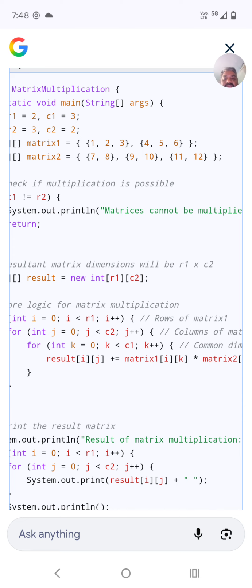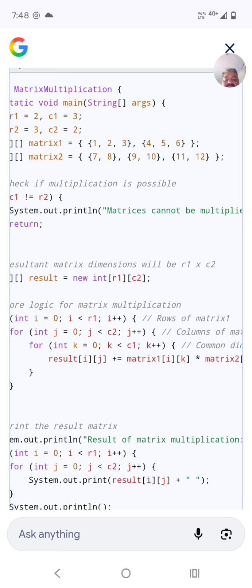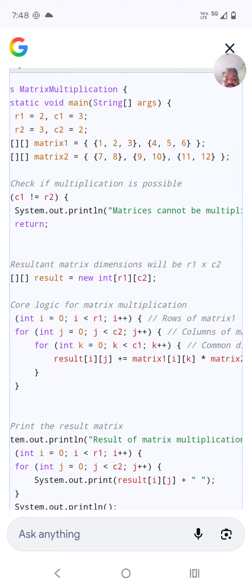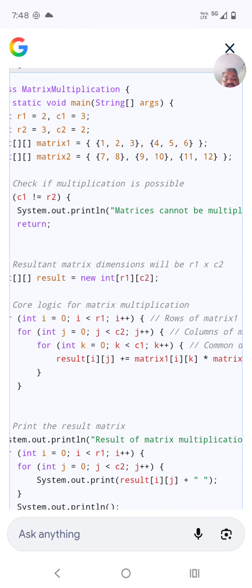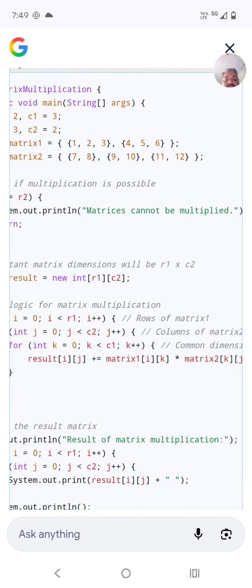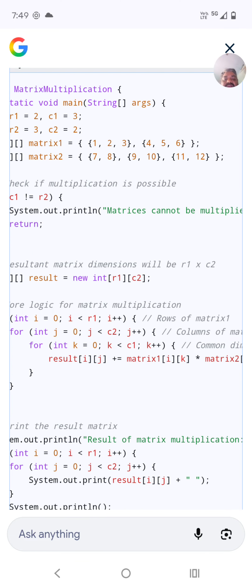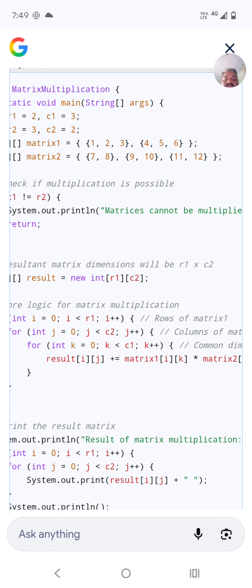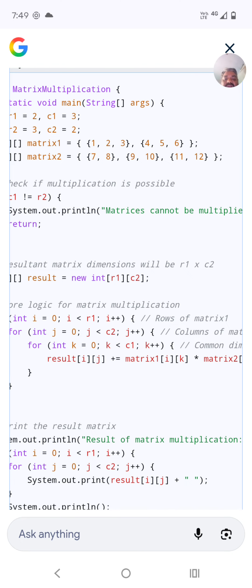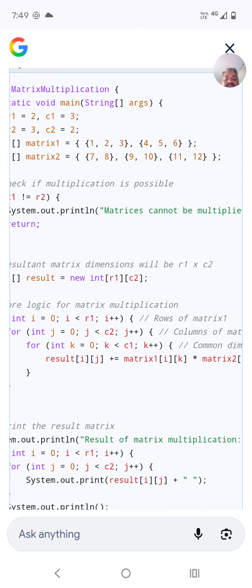K is the column. Matrix of i, k, the first matrix, gives the row and the number of columns. Okay, we mentioned it. That means it gives the first matrix completely, right? It gives the first matrix's number of rows and number of columns. So first element of the first row, first element of the column, it will give like that.